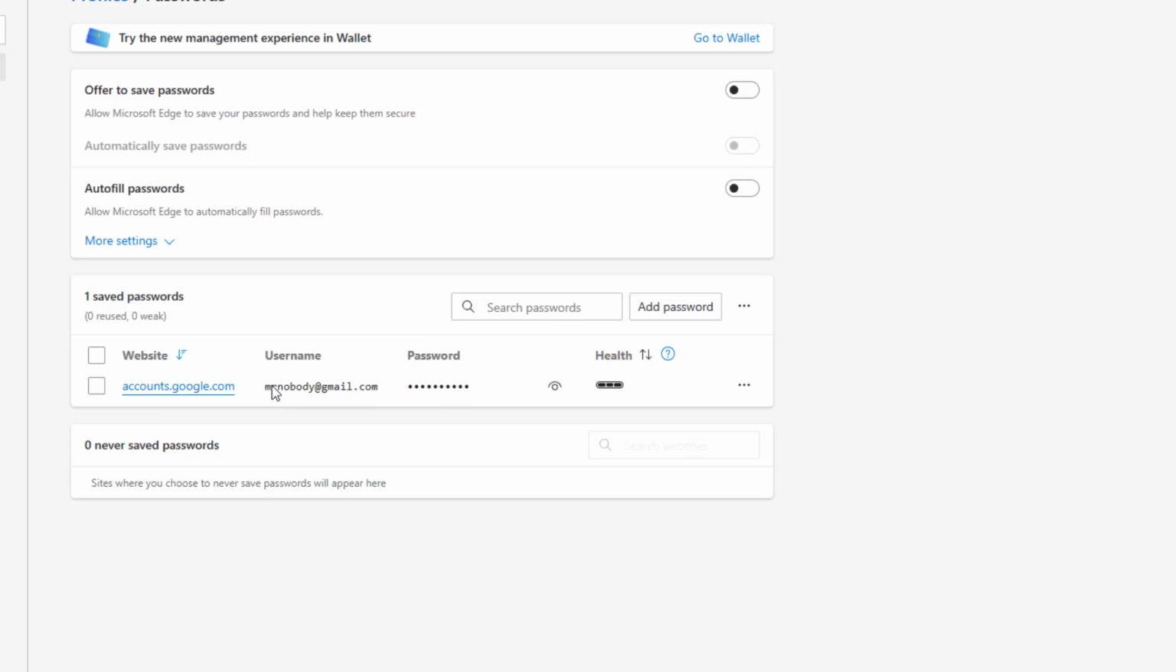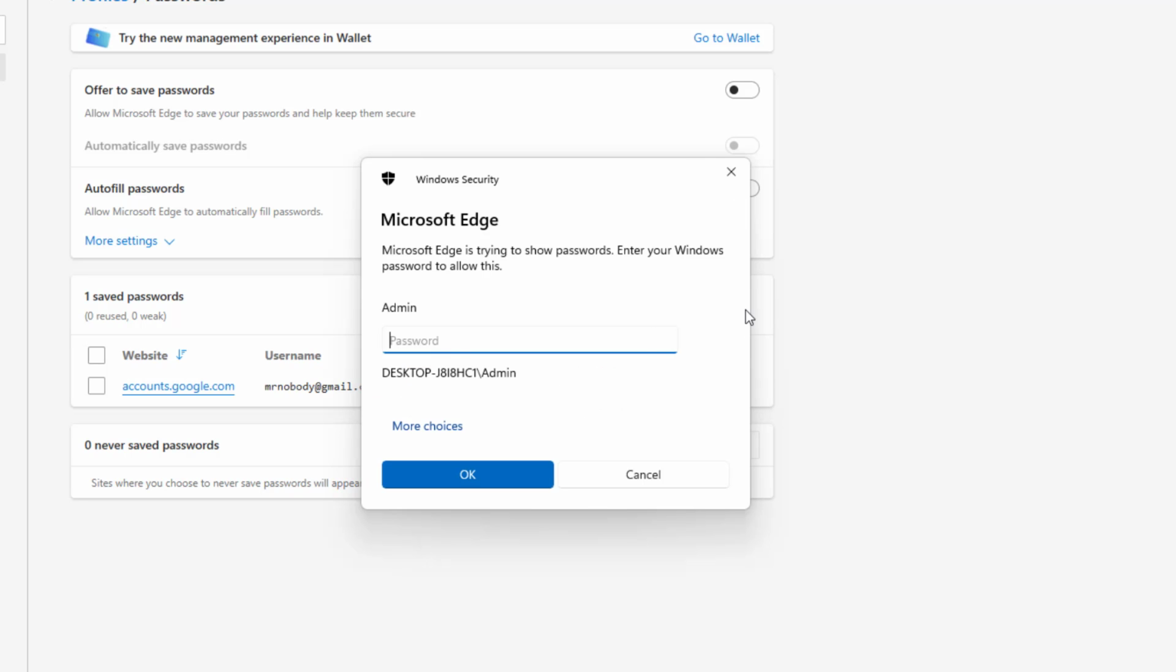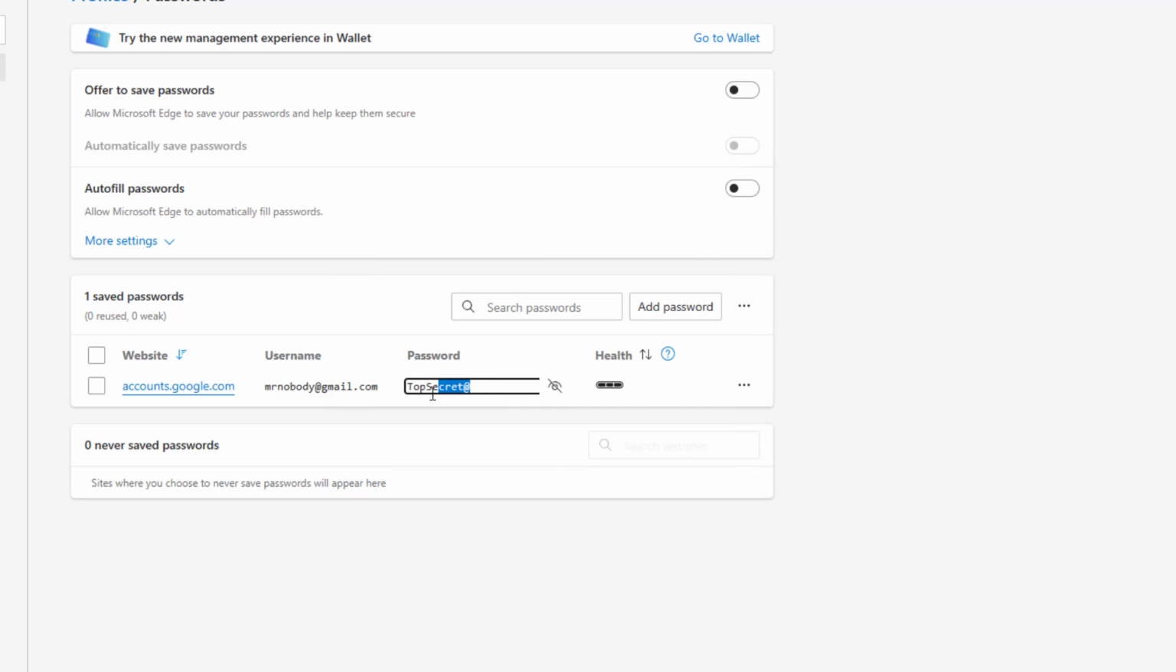This is my Gmail account. For security reasons I am required to enter my Windows password to display my Gmail password. Above are the steps to find a forgotten Gmail password.